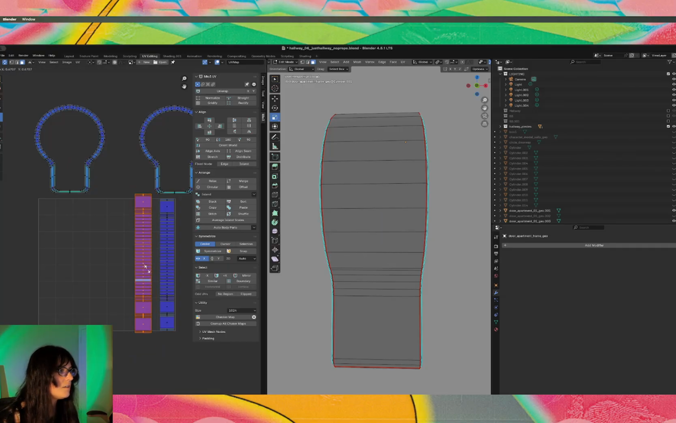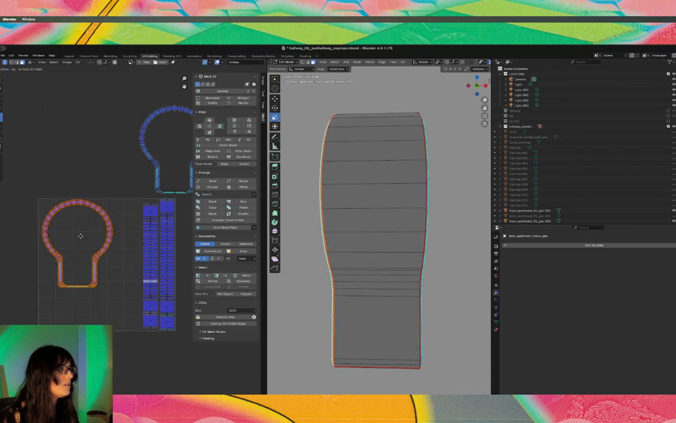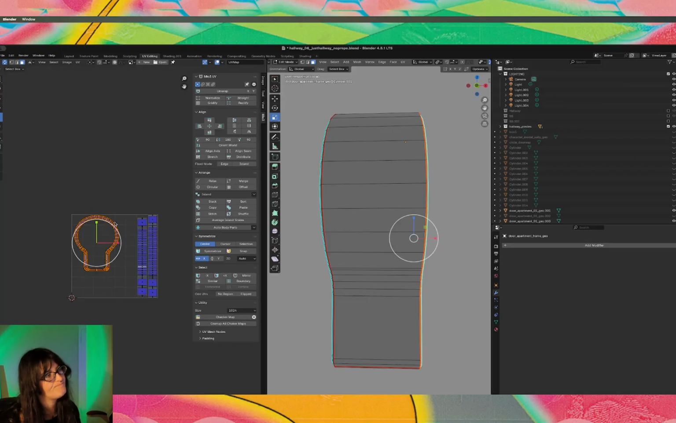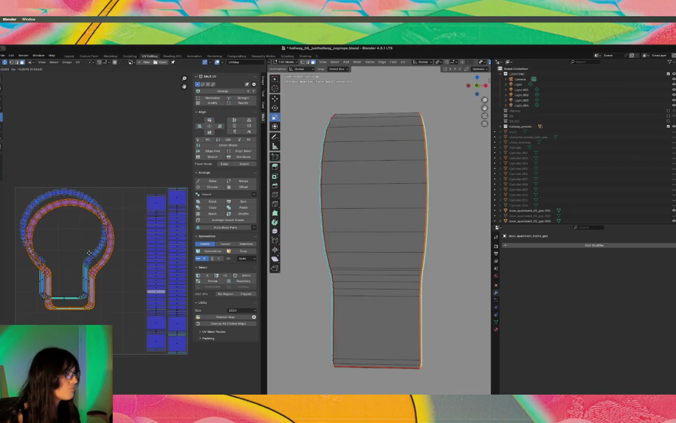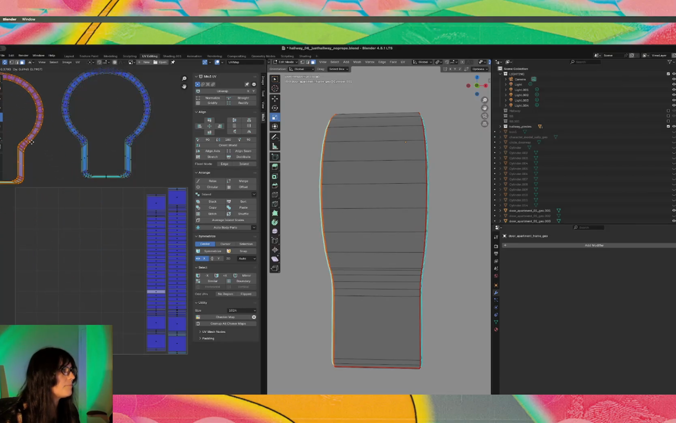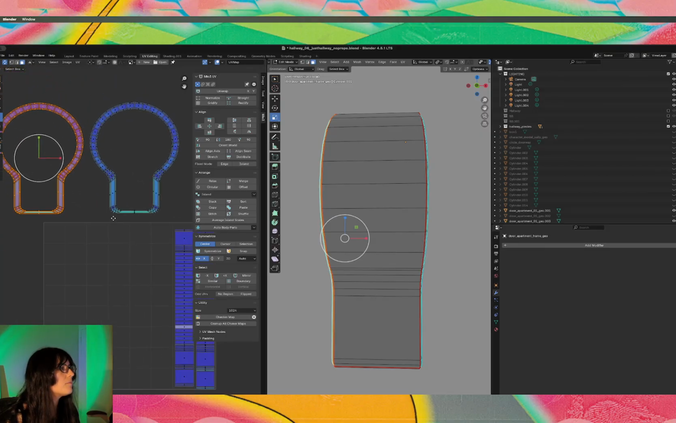Okay. We got the inside and the outside. We got the doorway, which is a really funky shape to have in a UV map because it's just so big.